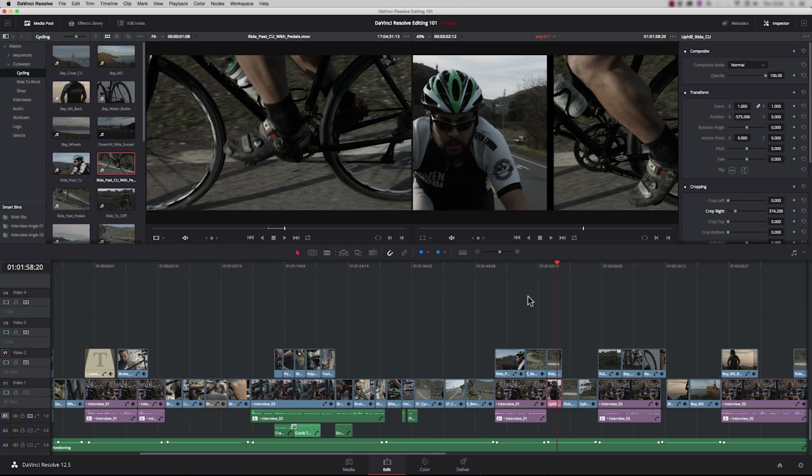And you could do this with multiple layers now. So you could have 4 split screen, 5 split screen. You just put the layers on top of each other and go into the inspector and start cropping and positioning.